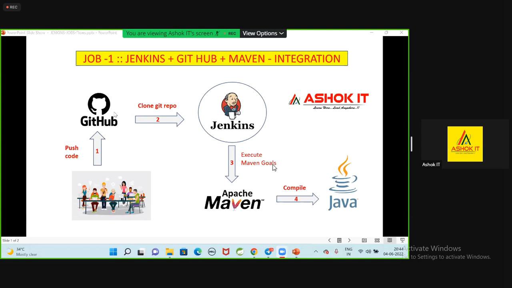That means it is going to download source code from the GitHub repository and it is going to execute Maven goals, clean package. Clean means it is going to delete the target folder. Compile means it is going to compile the project. Package means it is going to create the jar file or war file of our application. As it is a web application, it is going to create the war file. And that war we can see in the Jenkins home directory under workspace. So that is the job we have done in the last session.